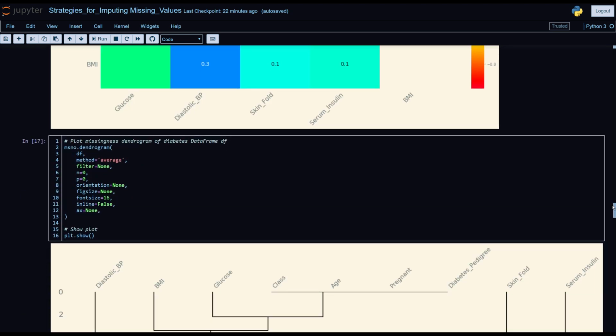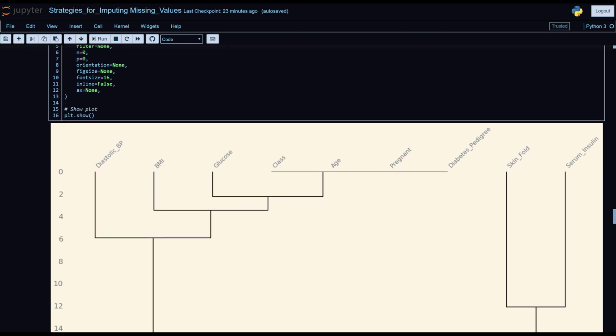Now let's plot a dendrogram of the data frame that we have connected to. It's simply missingno: we give it to missingno, and then pass it to the dendrogram function. We use the dendrogram function for this data frame, give some parameters, and here is our dendrogram.